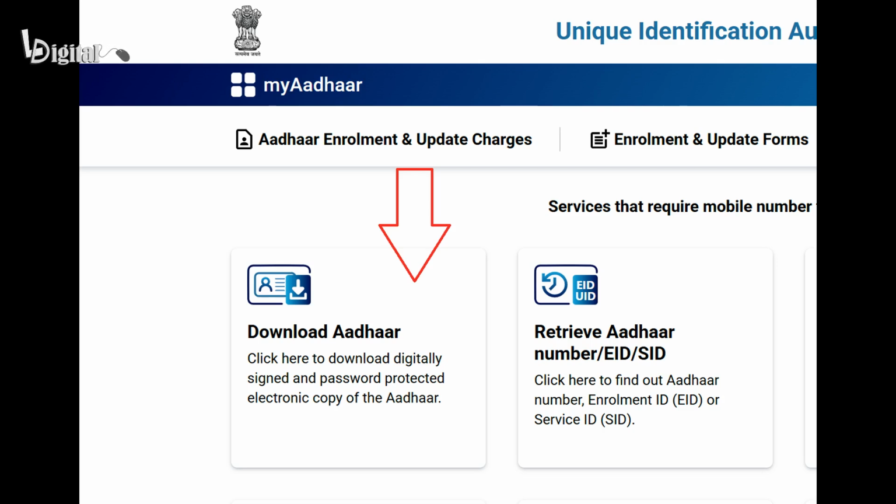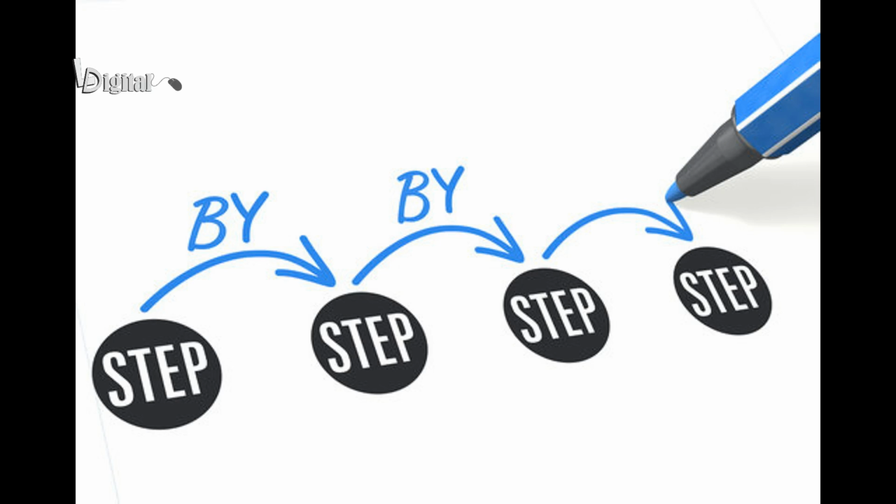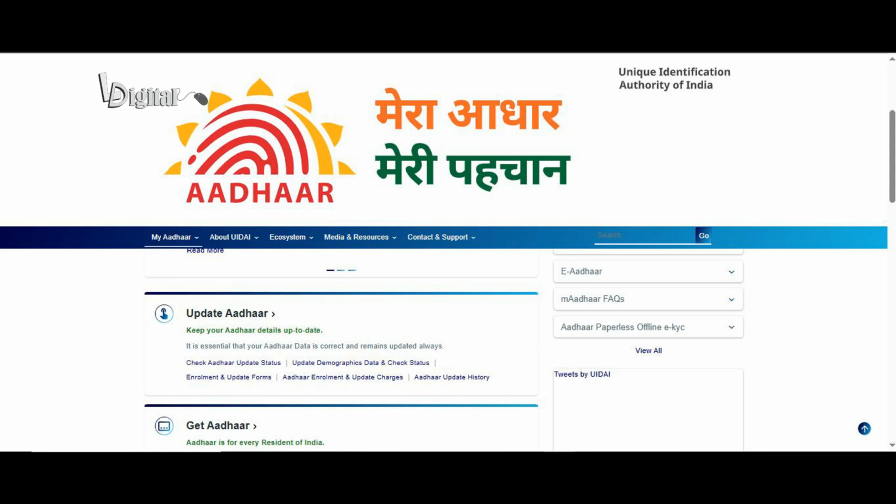Downloading your Aadhaar card, e-Aadhaar, online is a quick process, provided your mobile number is registered with the UIDAI. The electronic copy is legally as valid as the physical one. Here is the step-by-step guide to downloading it via the official portal. Steps to download via the MyAadhaar Portal.